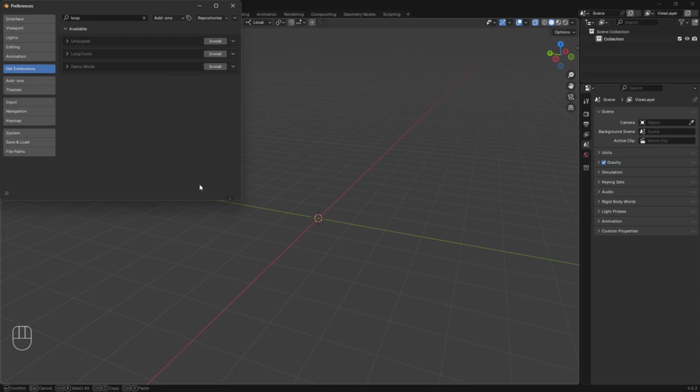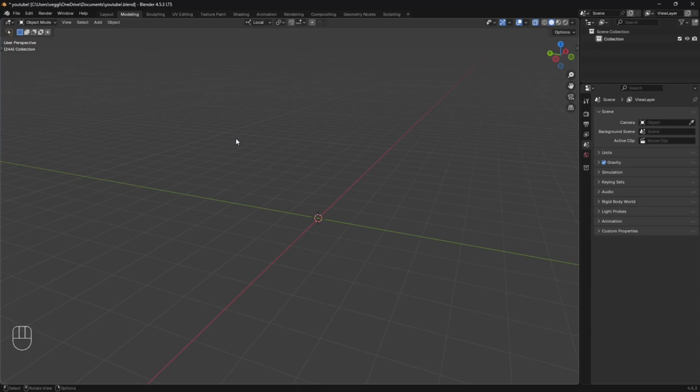Now, it should be installing. As you can see, now under the installed section, Loop Tools is there. Now, all you gotta do is exit out of Blender, and there you go. Your extension or plugin is now successfully installed.